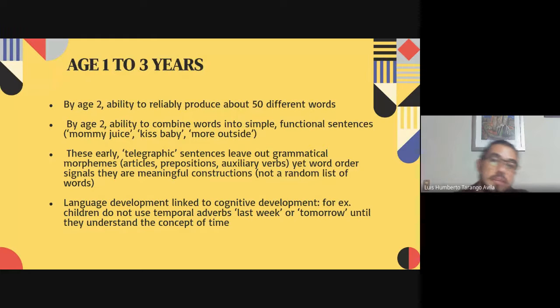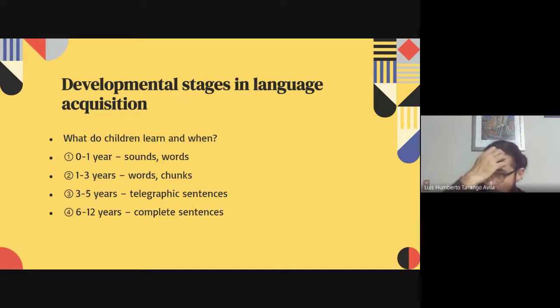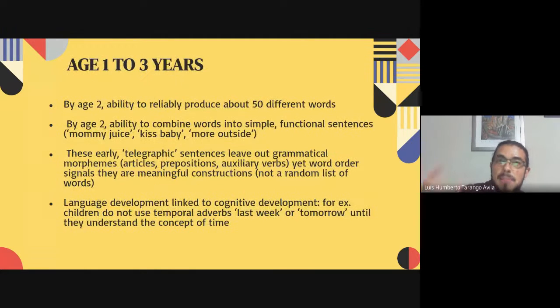Let's go back to age from 1 to 3. Okay, I'm not staying on the 0 to 1 because we're not working in any daycare, but I think that this is quite related to preschool because you are the ones who take these kids in the learning processes. By the age of 2, the ability to reliably produce about 50 different words. That's what a kid in this stage is able to perform.